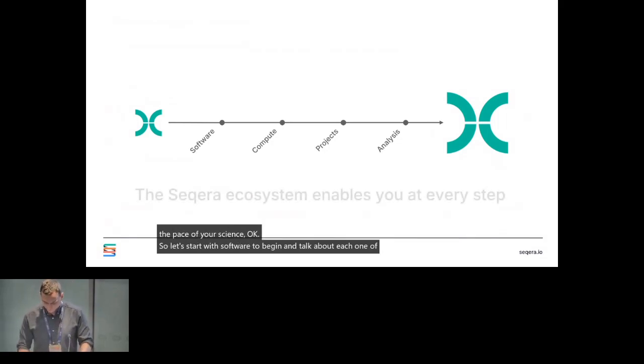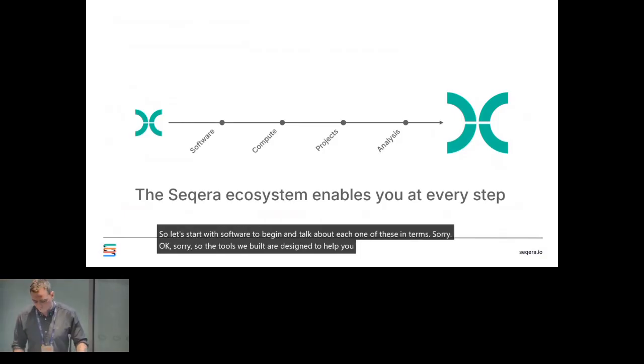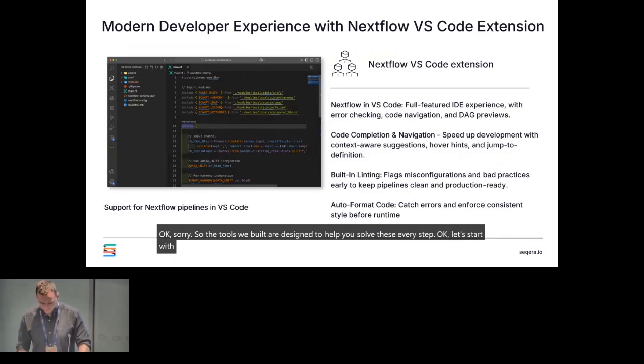So the tools we built are designed to help you solve these at every step. Okay, let's start with software.